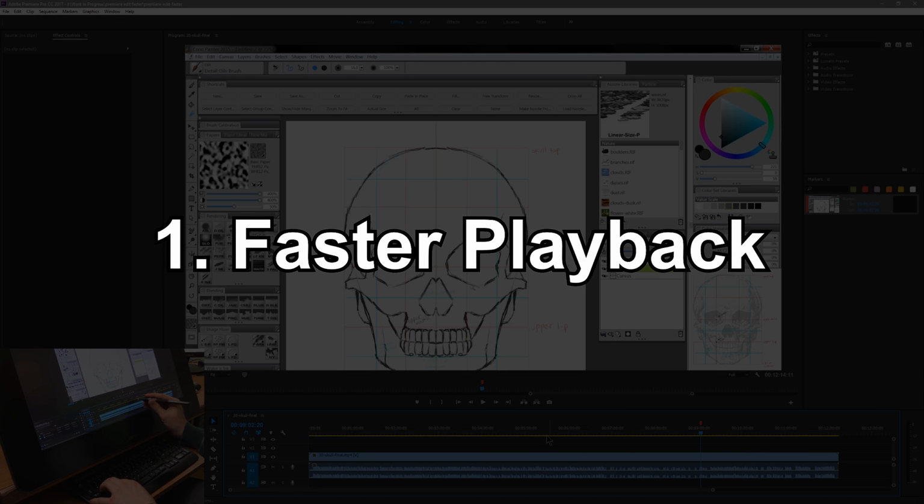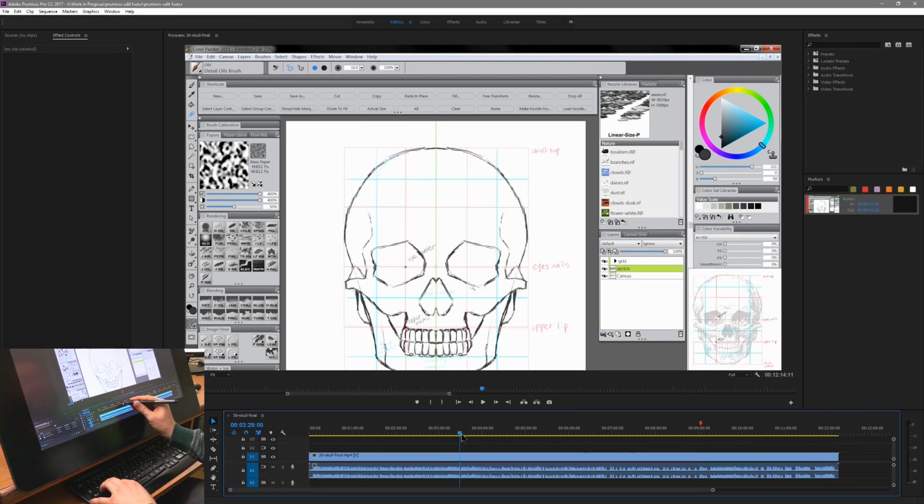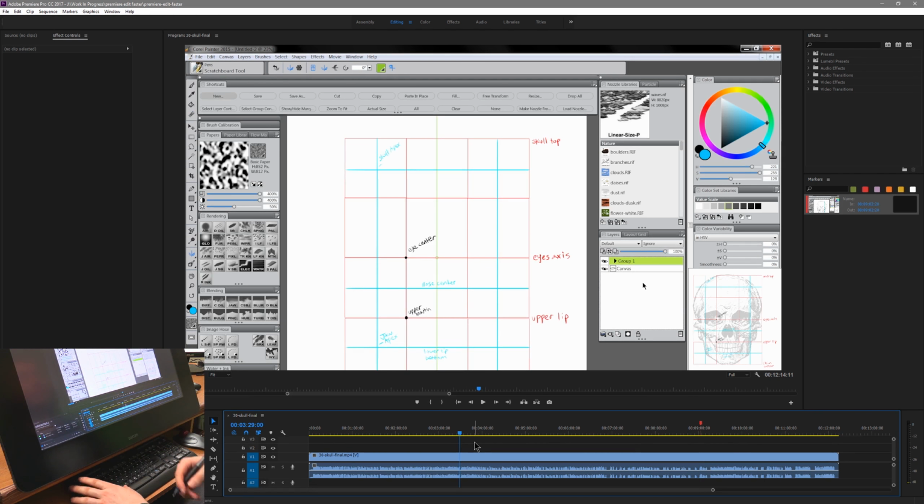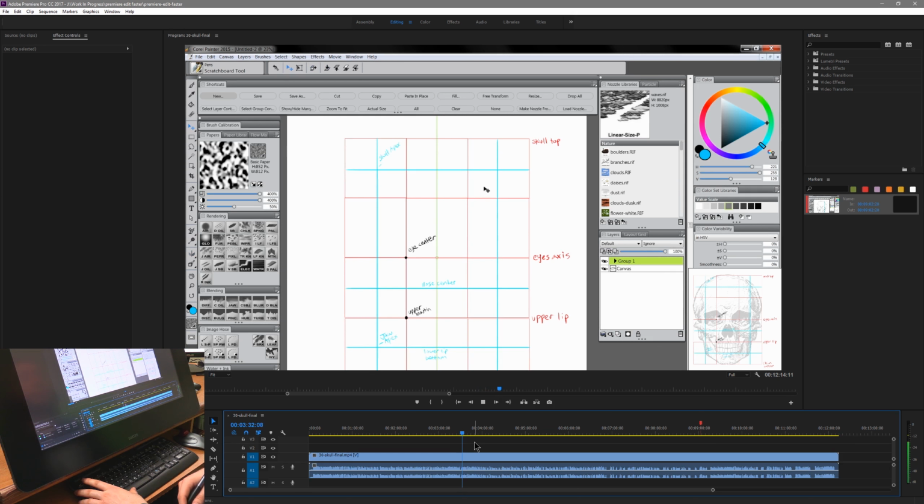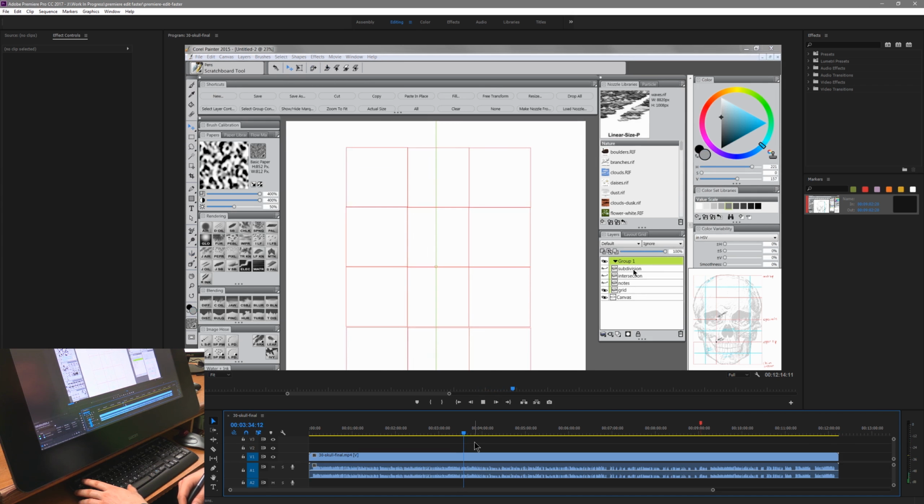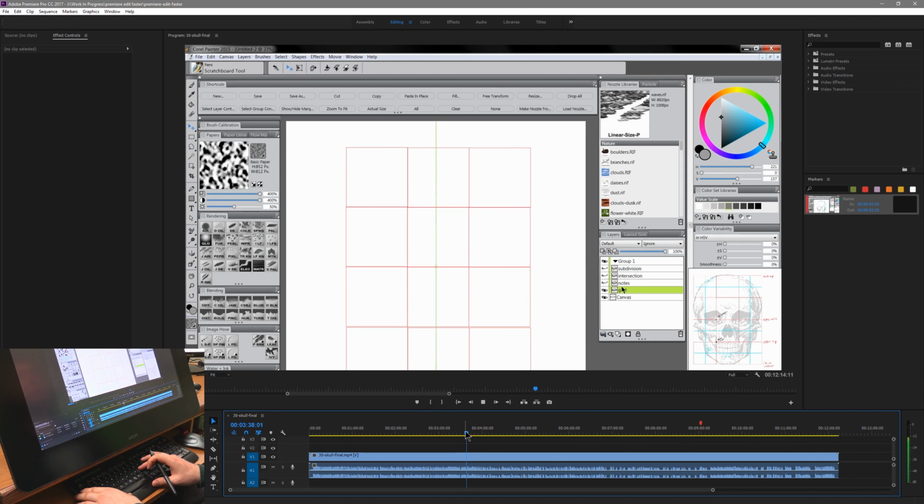So my first tip is to play back your footage faster than normal speed. I'm going to move my playhead right about here, and of course I can hit spacebar on my keyboard to go ahead and play at normal speed. I'll hit spacebar again to stop the playhead, but I can also hit LL on my keyboard. And then hit spacebar to stop the playhead. And what that did is that played back my footage faster.